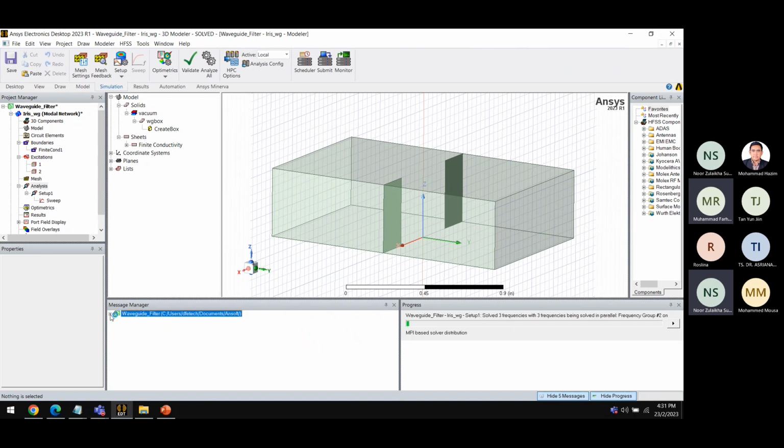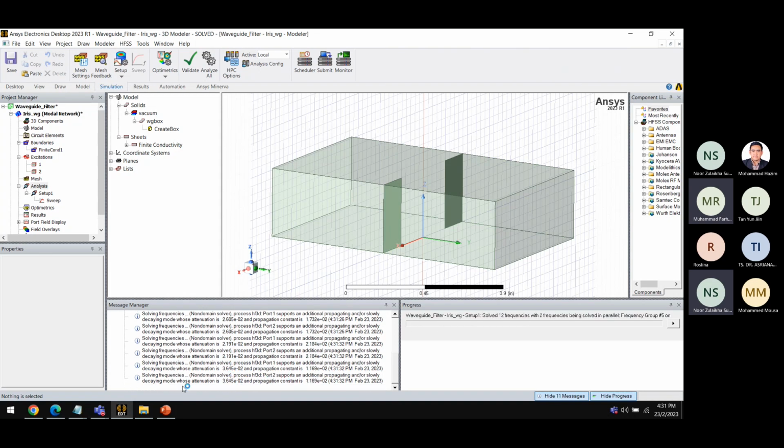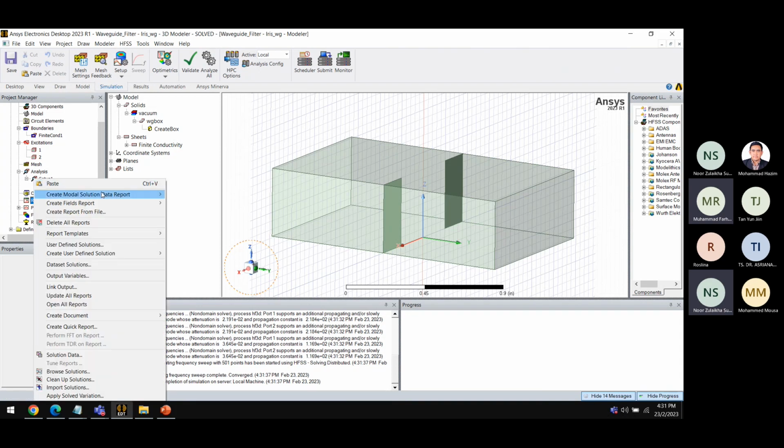You can see at the message center if there's an error. So we just need to wait. Okay, so it's a normal completion of simulation without any error. So now we can go and see the results. To see the results, we go to this result here, right click, create modal solution data and rectangular plot.